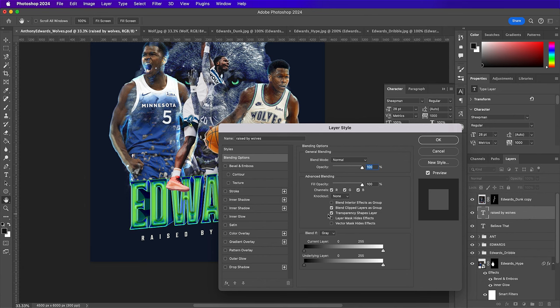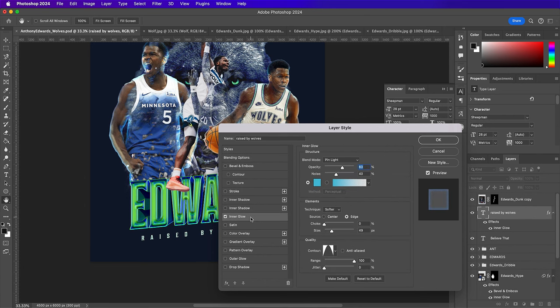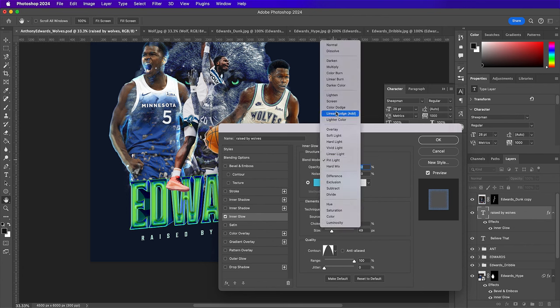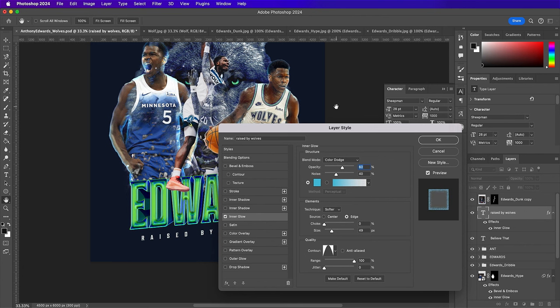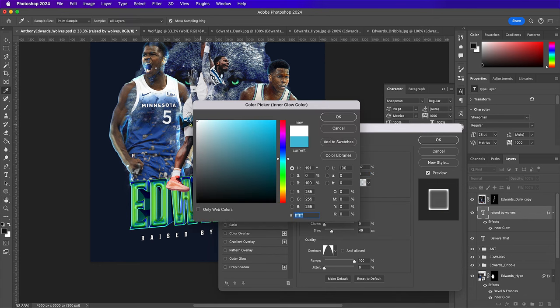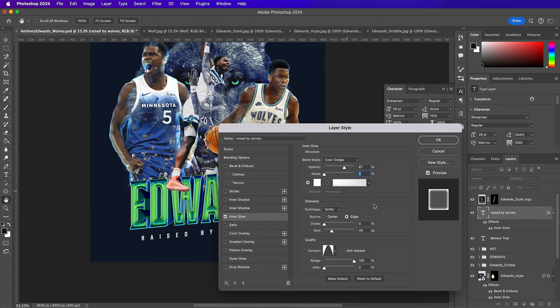So double click this layer because we're gonna add a couple layer styles. We will start off with an inner glow, change the blend mode to color dodge. The opacity will be 67% and the noise will be 0 and the color will be white. Change the size to 8. And contour will be the first one in the first row, and range will be 50%.